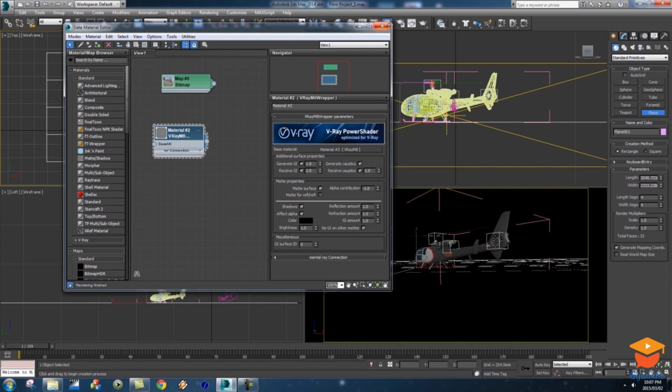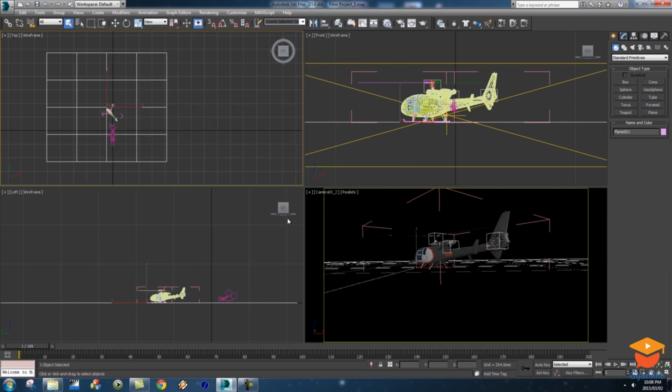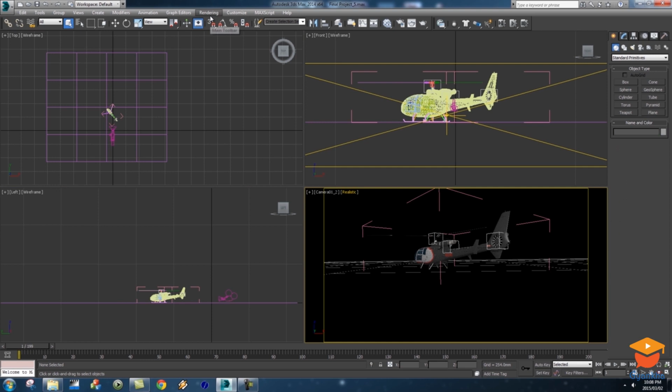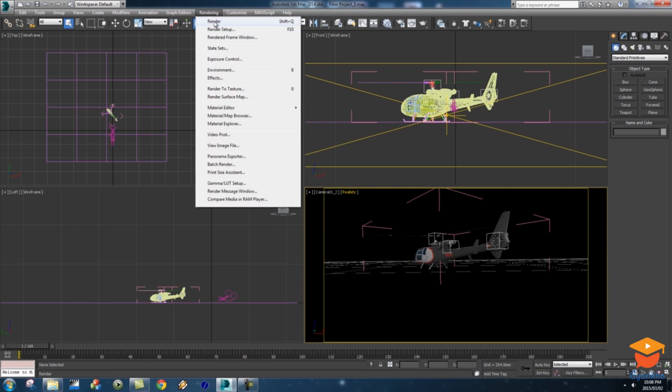Okay, let's close down the material editor and let's do a quick render. So I'm just going to click here in the camera viewport and I'm going to go to rendering and click on render.